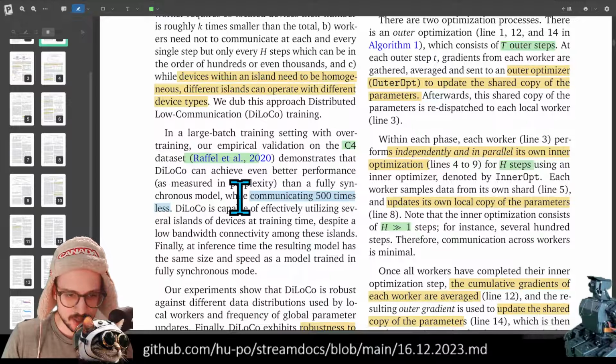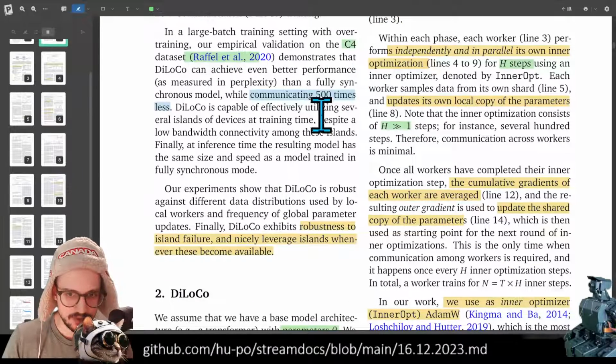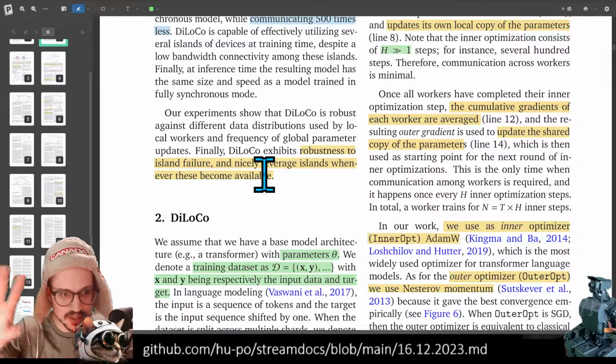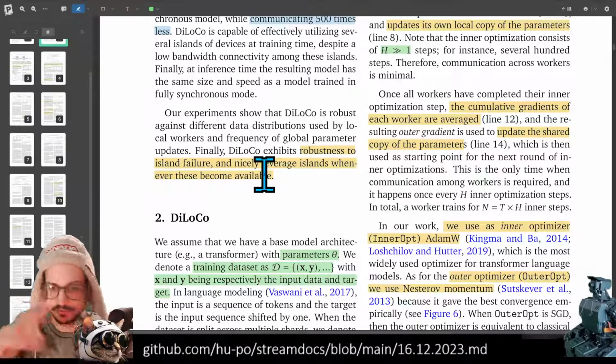DiLoCo can achieve even better performance than a fully synchronous model while communicating 500 times less. DiLoCo is capable of effectively utilizing several islands of devices, robustness to island failure, and nicely leveraging islands whenever they become available. Okay, so you have to be robust to one specific island just dying.